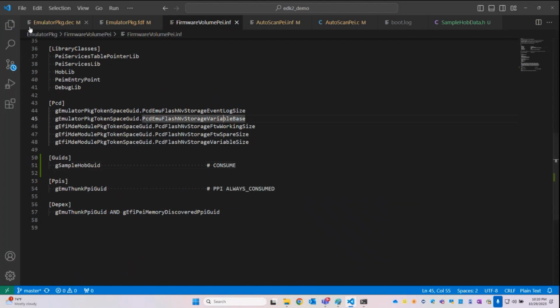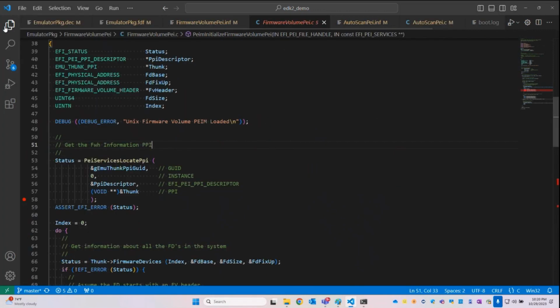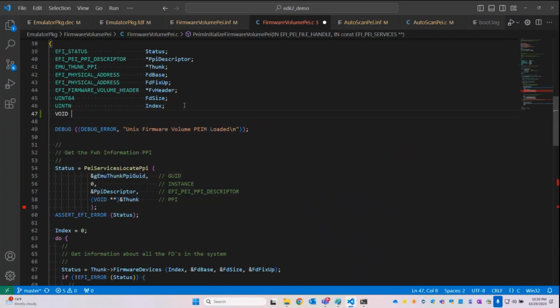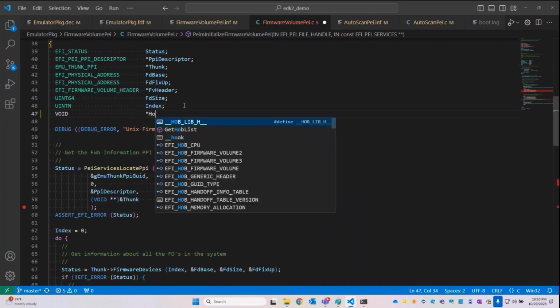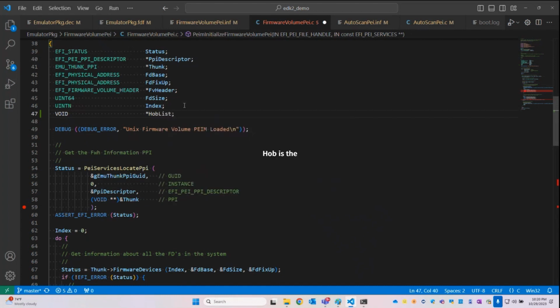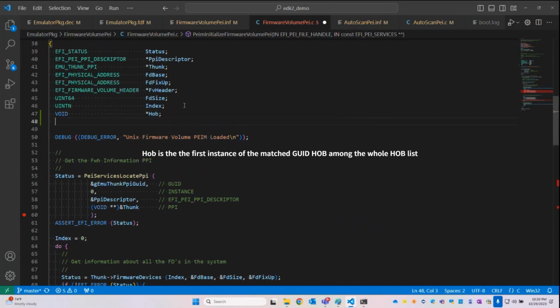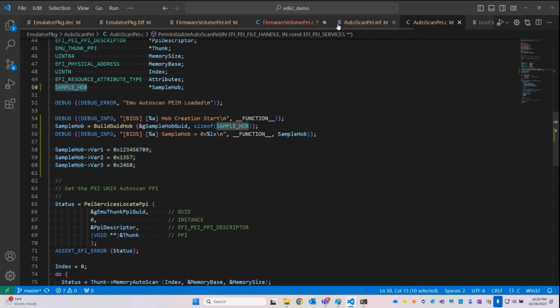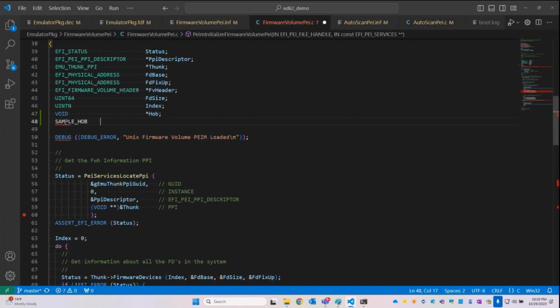Okay, so now let's go back to our C file here. Now we need to locate that hub, right? So to locate that hub, we need to have the pointer to a hub list. Okay, so void hub list, or maybe simply let's say just a hub. And then we have our data structure name, right? So sample hub, a pointer.